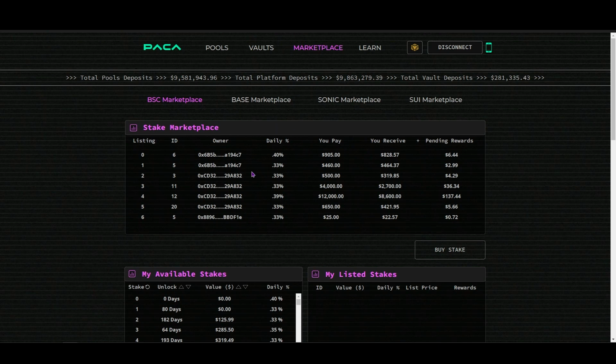Next up, you're going to see the daily percentage rate. This is nice. This is going to give you the opportunity to pick up 0.4s or 0.39s or other stakes at promo rates, even when there's not a promo going on. So this is super helpful. In this column, you will see what you will pay. And this one is what you're going to receive for that payment in addition to the pending rewards. So not only do you get the stake amount, but you're also going to get the pending rewards.